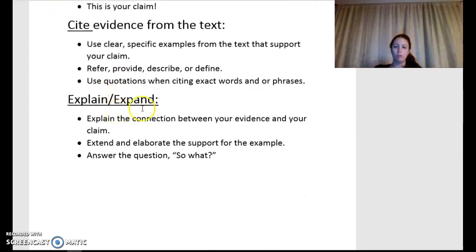So once you have content evidence, though, you need to be able to explain or expand: why is that important? Why do you have that content evidence? You want to explain the connection between your evidence and your claim. How does that evidence actually answer the question? That's the explaining, that's the expanding, okay? This elaborates the support for the example. And my favorite, the so what?